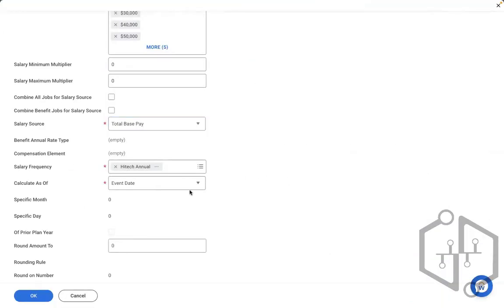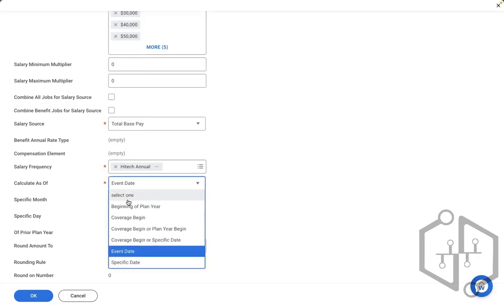Okay, calculate the values as of event date. Event date is nothing but from when you are assigned the plan to an employee. From that date onwards, initiate this calculation. To make it simple, start the coverage of chosen amount. Or you do have an option to select a specific date.